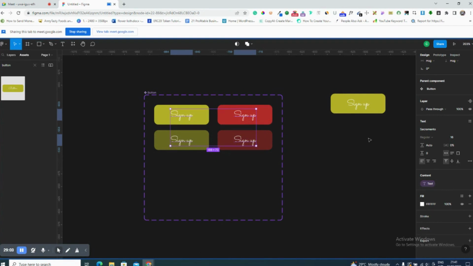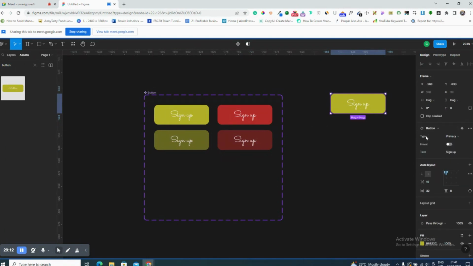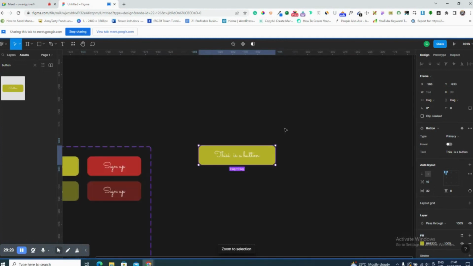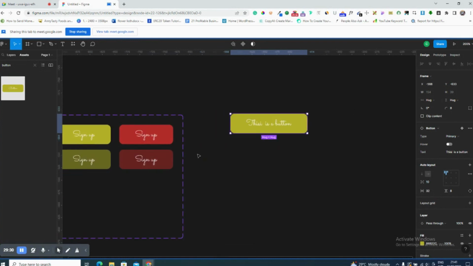But where are you going to see it? Where are you going to use it? Look at this. When I click on this button, which is the button I got from assets, you can see that I now have type, hover, and I have text, right? So if I come here and change the text to "this is a button", you can see that it has adjusted automatically, but that's because the auto layout is hugging, right? We already know that, that's because these guys are hugging here. We discussed that in previous classes.